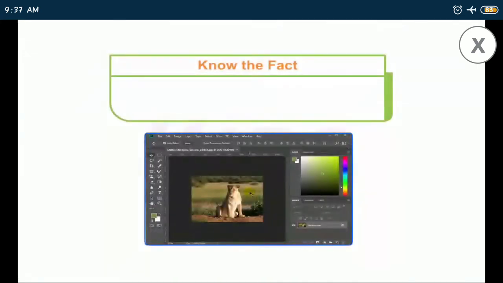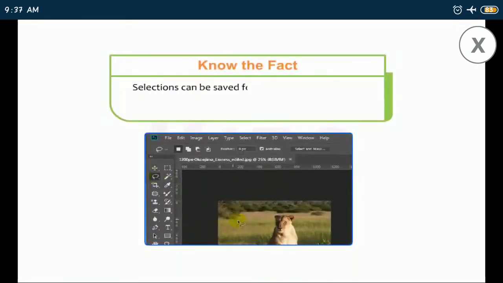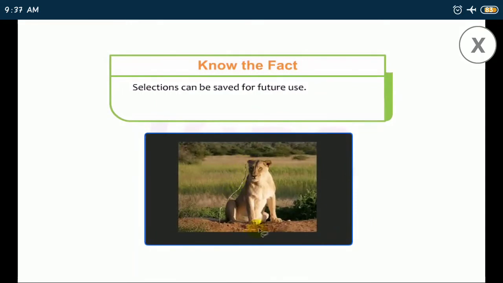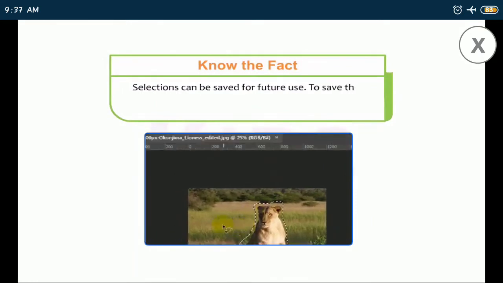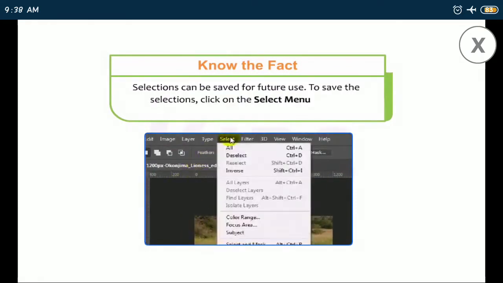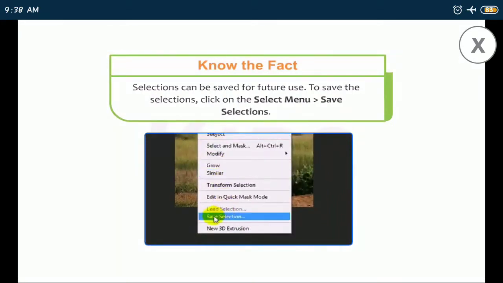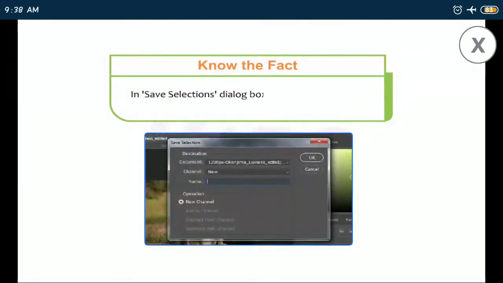Okay, note the fact: selections can be saved for future use. To save the selections, click on the Select menu, then Save Selection. In the Save Selection dialog box, specify any name for your selection.